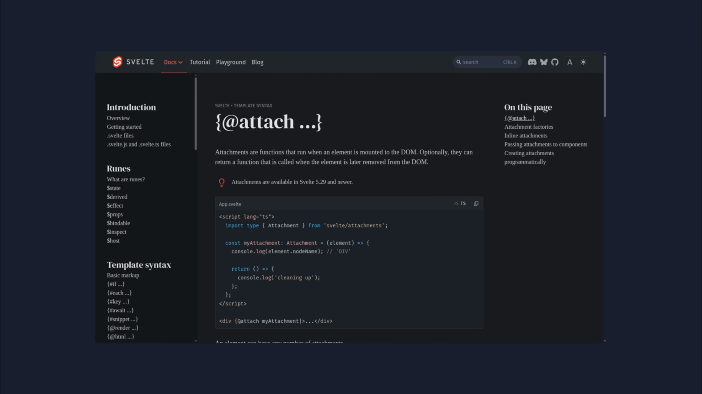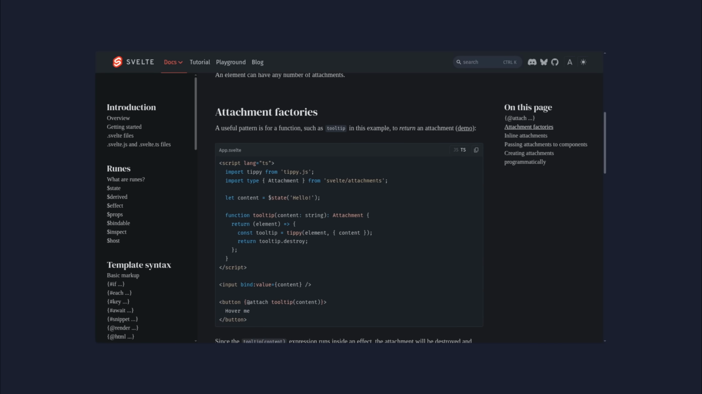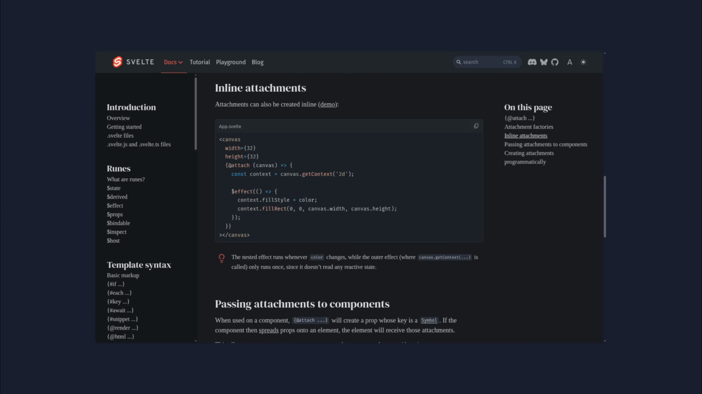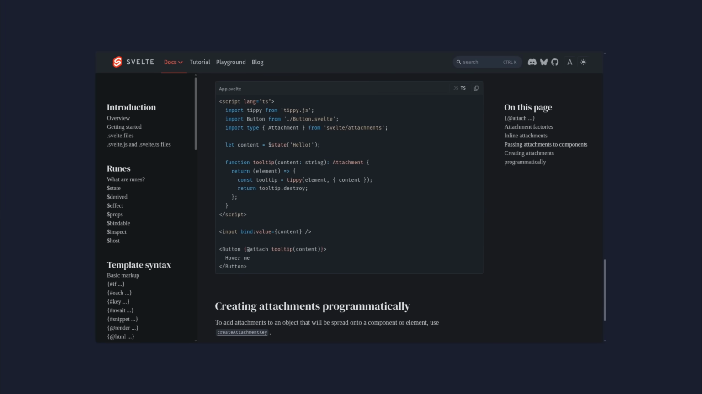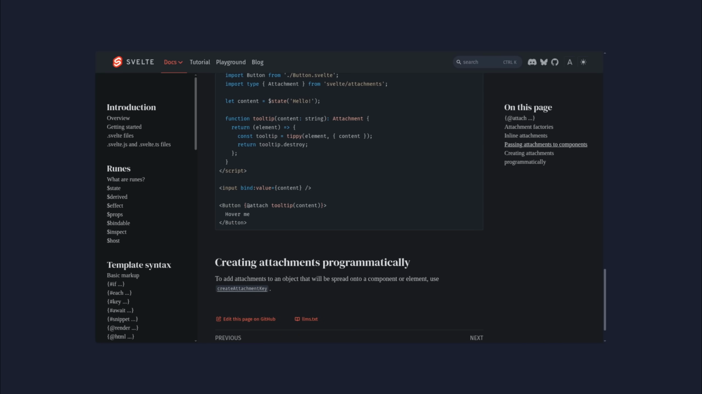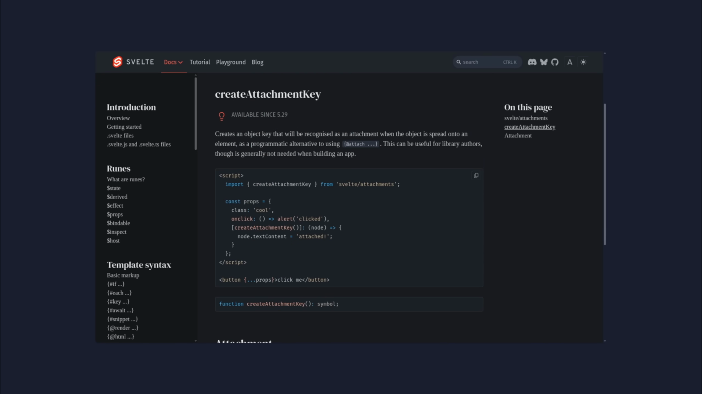Of course, you can find more of these examples in the documentation. So here they show you how you can use things like nested effects where you have this canvas, so you can trigger this update when the value of color updates. And things I haven't shown you, like spreading props, so we can see we can create attachments programmatically. So you can easily create attachments and spread them.